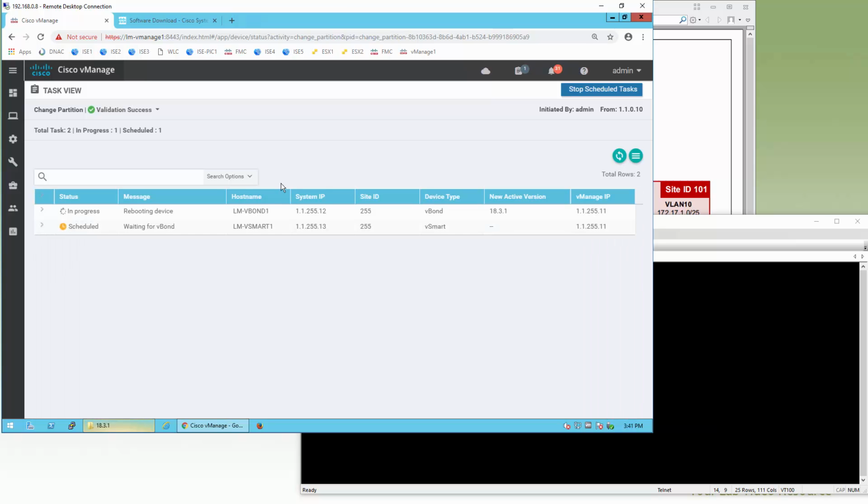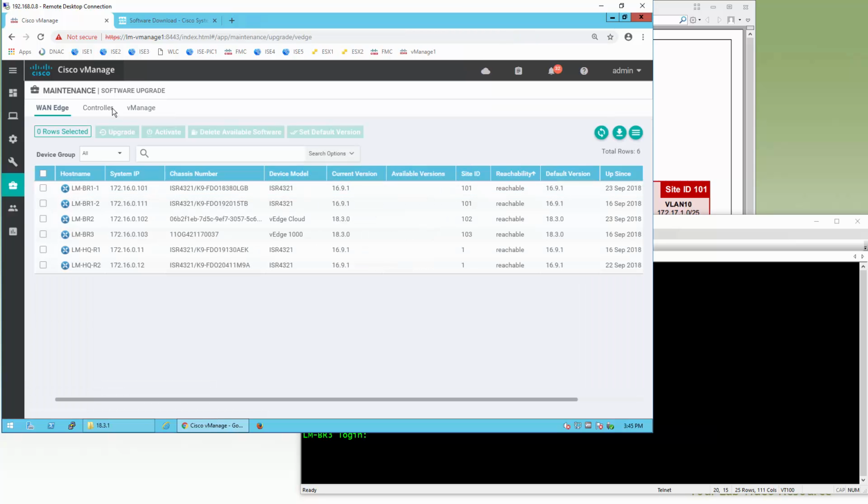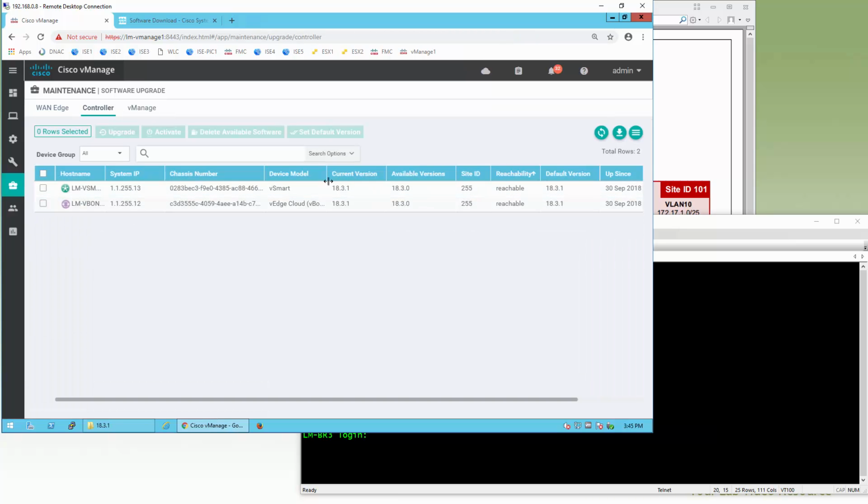Nothing much to look at here, so I'm going to go ahead and pause the video. All right, so it didn't take long at all for both vBond and vSmart to be upgraded. It certainly didn't take as long as the vManage. With the status of success, we can go back to the software upgrade page and make sure that, yep, they've been upgraded, and the current version is 18.3.1. At this point, we have completed our controller upgrades.